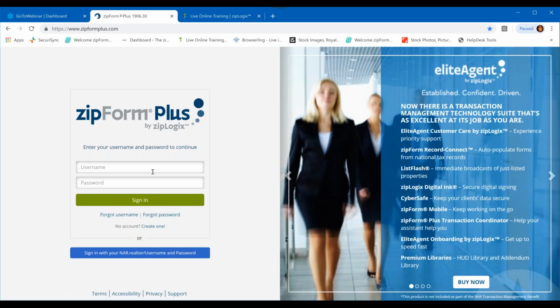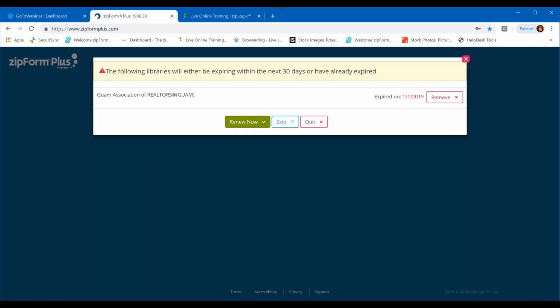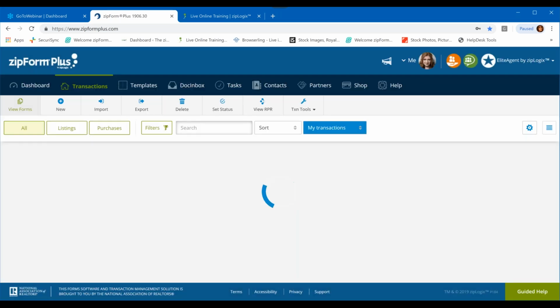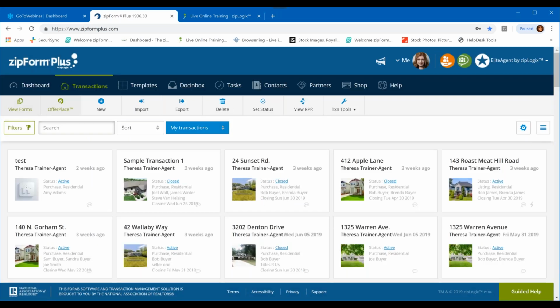That's going to take you again to the front end of your zipForm Plus account, and you can enter in your username and password there. How you would do this is going to be outlined in previous sessions. If you have any questions or have not yet set up your zipForm Plus account, please let me know in the question box and I will get with you via email to make sure you know how to do that.